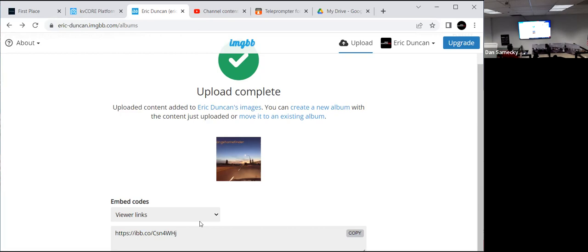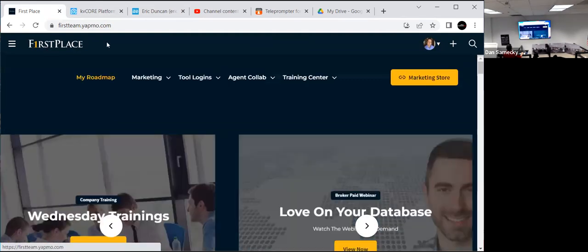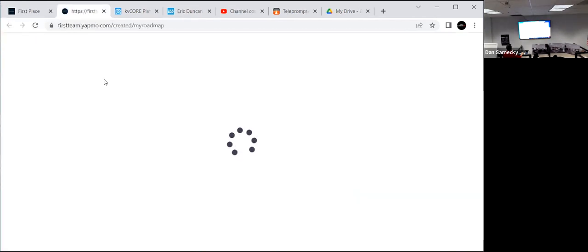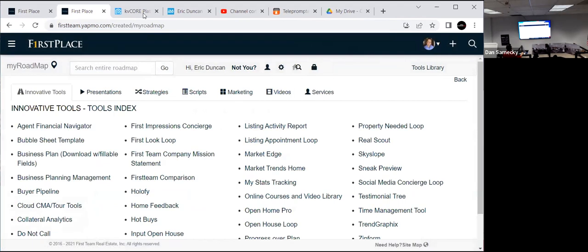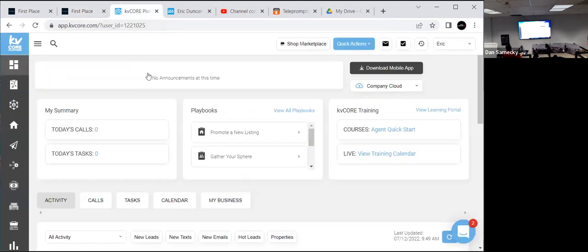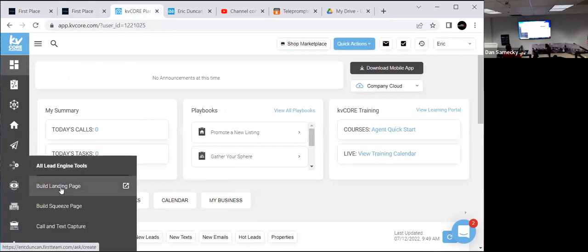So now that we have our video set up, we have a link for that. We have our background image set up. Now we can go ahead and build our landing page. So go into first place, my roadmap, tools library, and then KV Core. On the left-hand side, we're going to go to build landing page. It's under all lead engine tools.